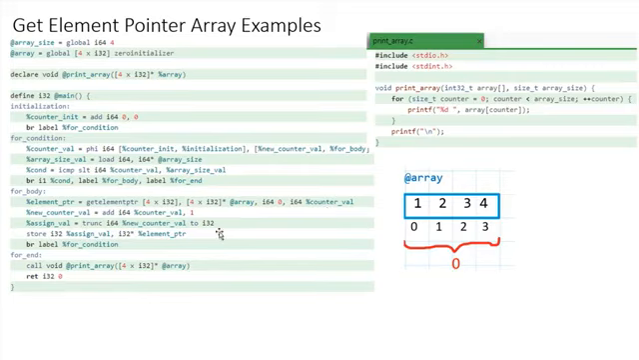So into each memory location, we are assigning this value, which is just 1 plus the counter value. So each element in the array gets a value which is 1 greater than its index.